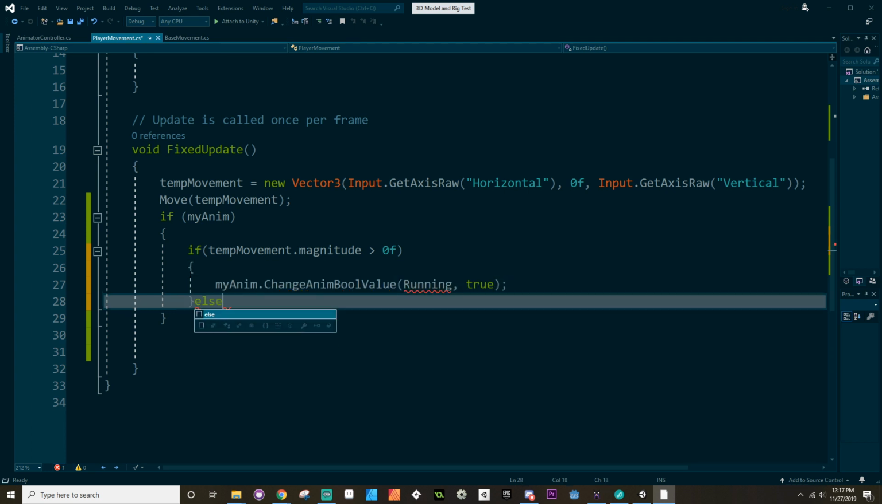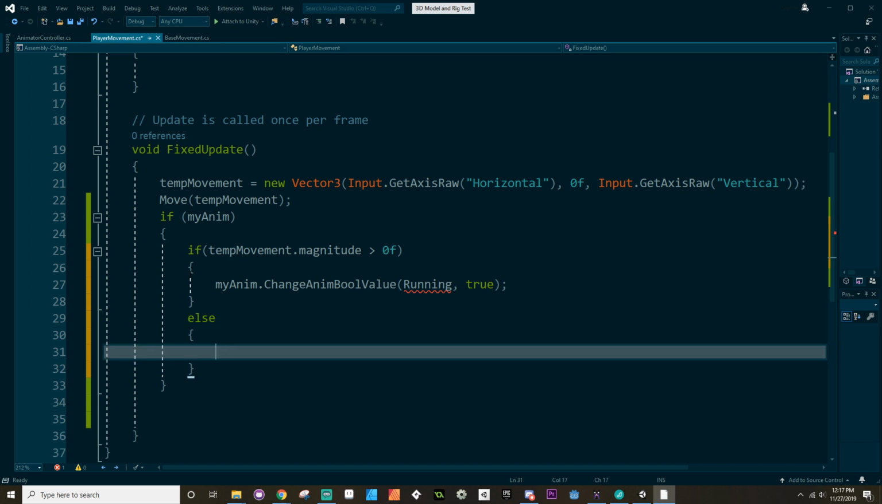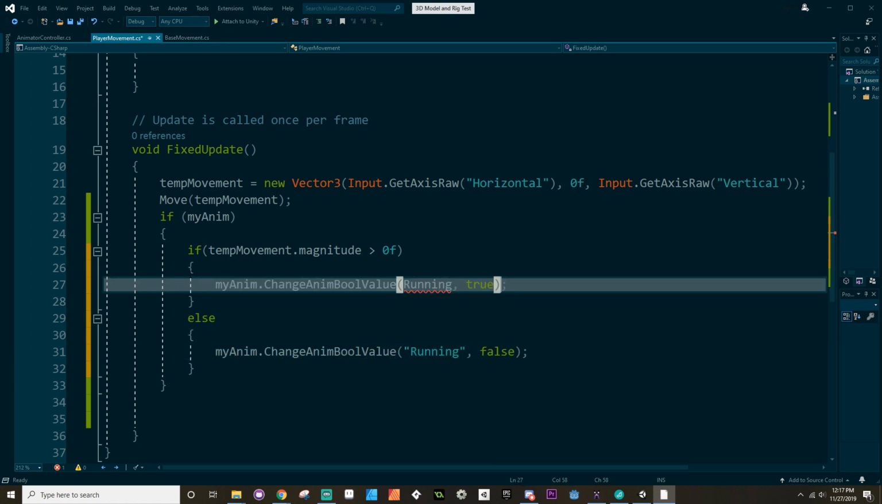else. My cat's on my bookshelf and he thinks he's very clever. He's very proud of himself. myanim.change anim bool value, running to false. So let's change this.